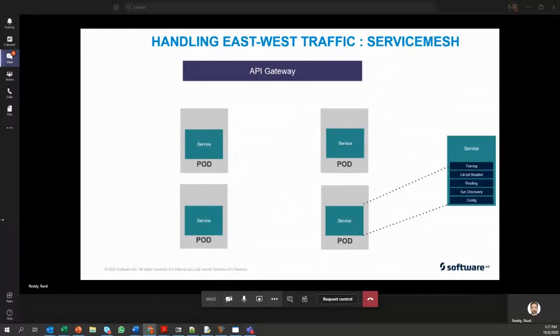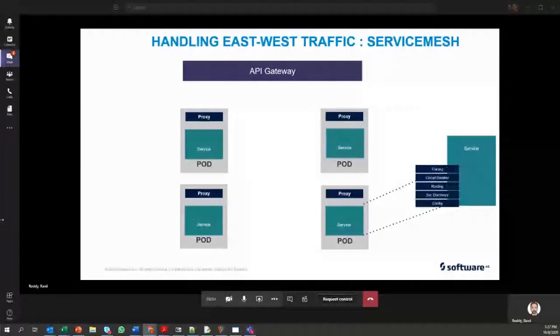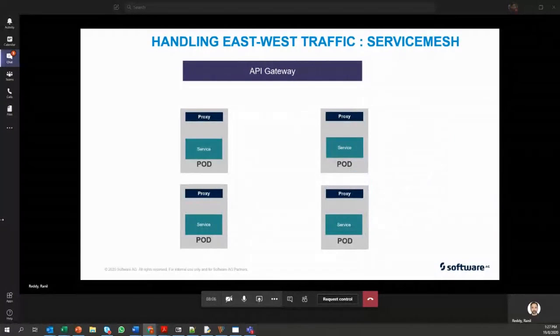Suri, can you go to the next one? Yeah. So now these concerns are being addressed by the proxy here, right? And once the proxies are in place, the north-south and east-west traffic can flow smoothly. Suri, hit next. As you can see in this animation, all these communications, north-south and east-west, were facilitated smoothly.